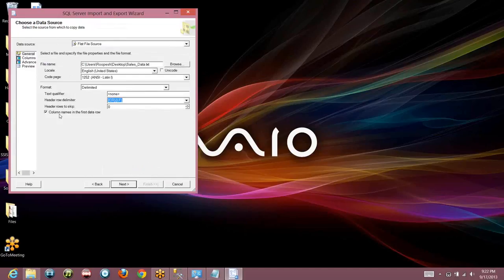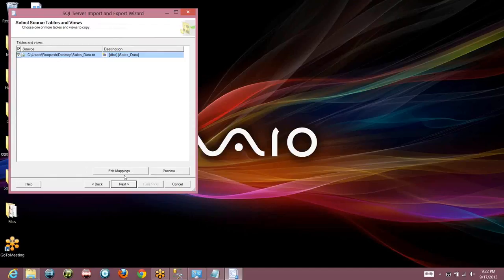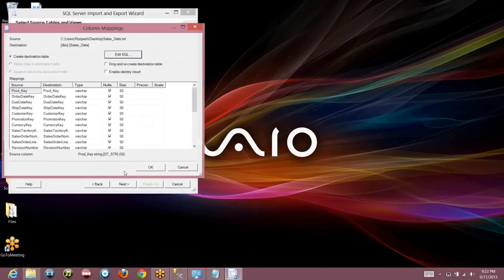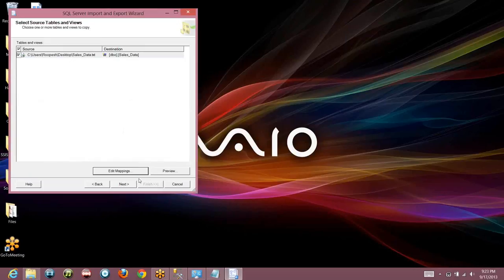If I check this one, column names in the first data row, then all the column names will be fetched, and it will be easy for me to map. You can see prod and everything is set, and drop and recreate destination table if it is available. Enable identity insert. If there is any identity column in your SQL table, it will be enabled. There is no such column, so leave it for now.